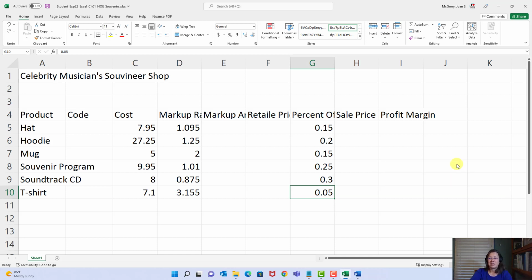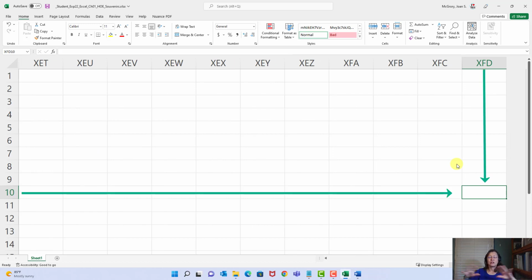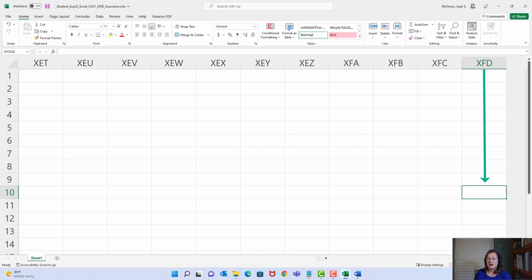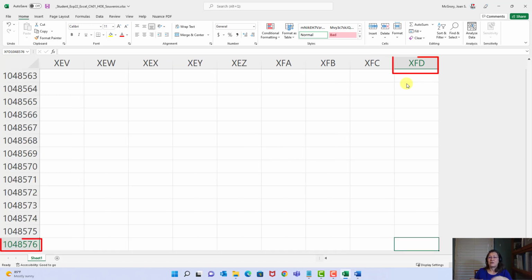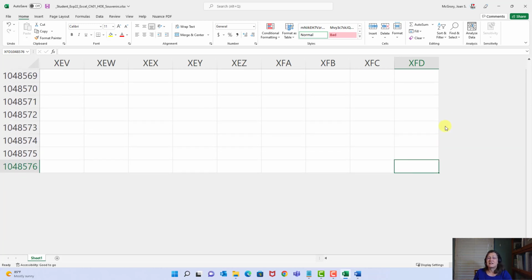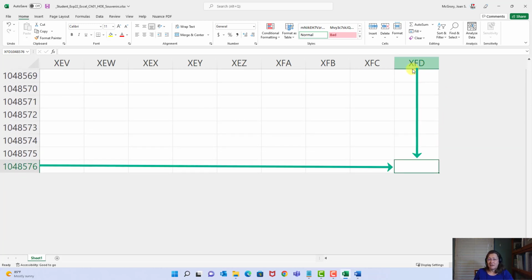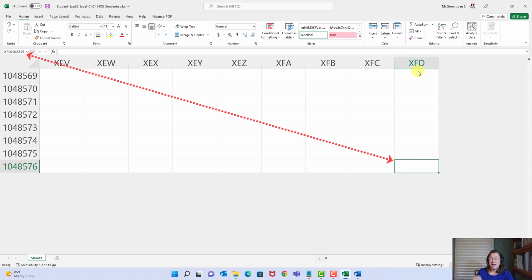So control right arrow again. Excel was looking and looking and looking for data. It didn't find it, and it went all the way to the end of Excel. This is the last column, XFD. Do control down arrow. So the end of Excel, this is a lot, is column X, or cell, I could even say, how about cell XFD1048576?